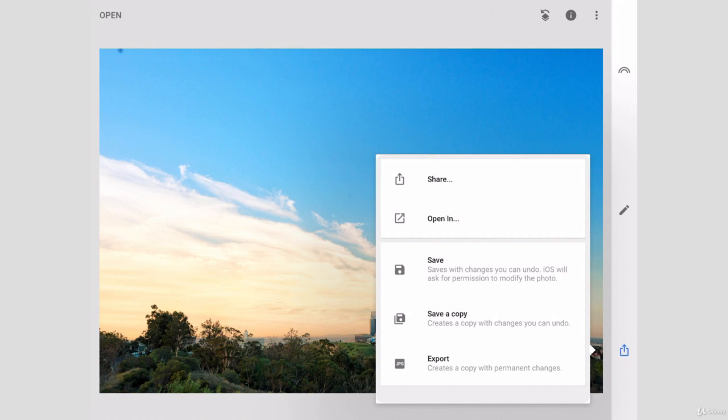Now let's look at these two other options, save as a copy and save. Save as a copy will save this photo as a separate version so that you will still have the original version that you can edit a different way, but you'll also have this version edited the way that you've done so far. So this is great if you want to try out multiple edits, you're not sure if the edit that you're working on is the best one, and you might want to have multiple versions.